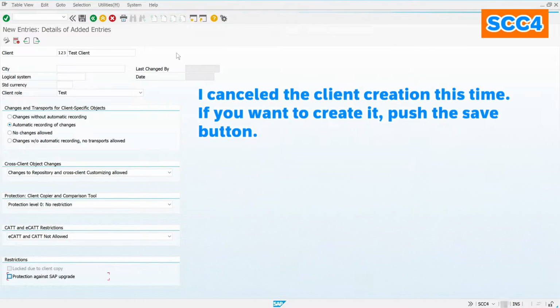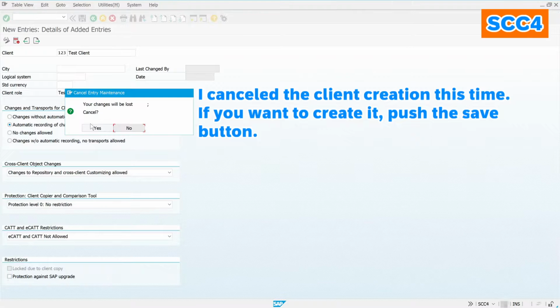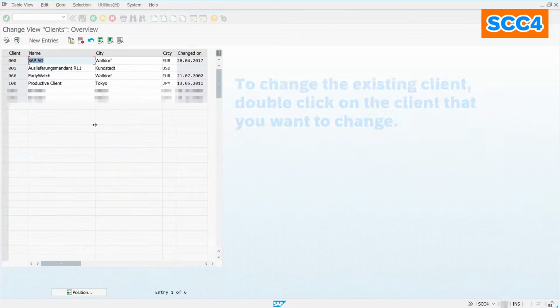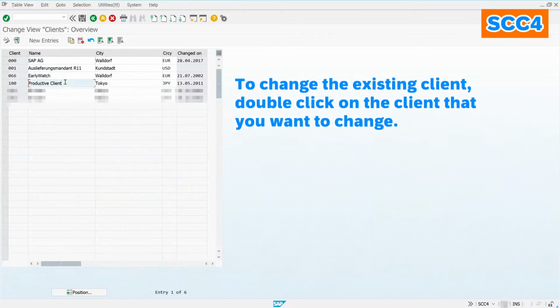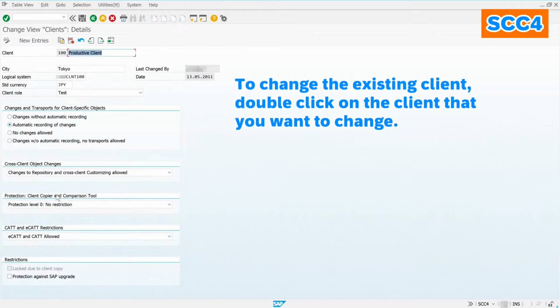I cancelled the client creation this time. If you want to create it, push the Save button. To change the existing client, double-click on the client that you want to change.